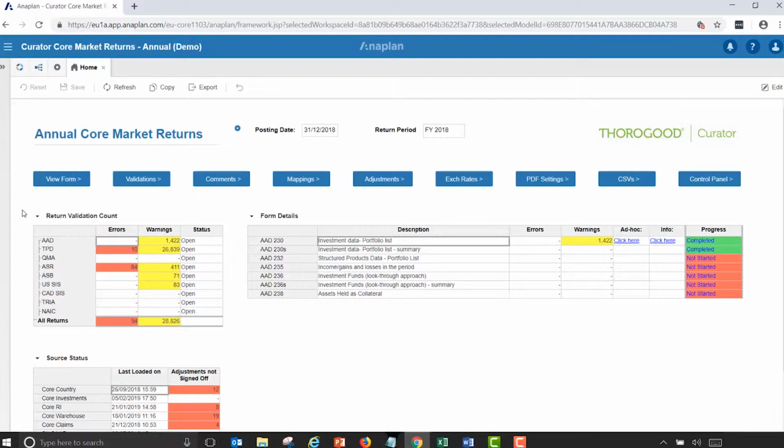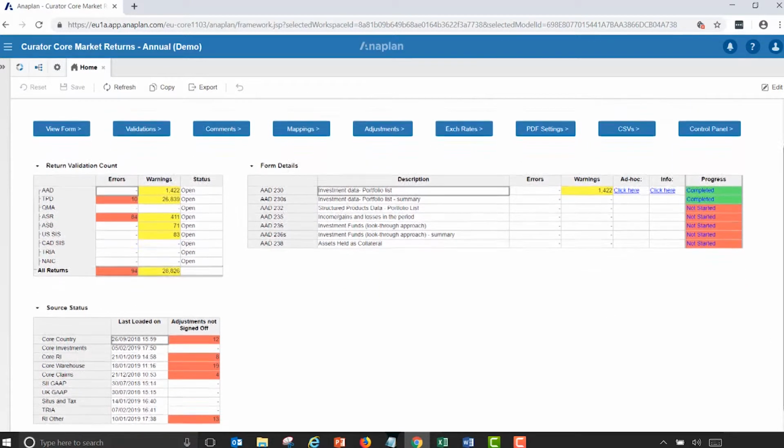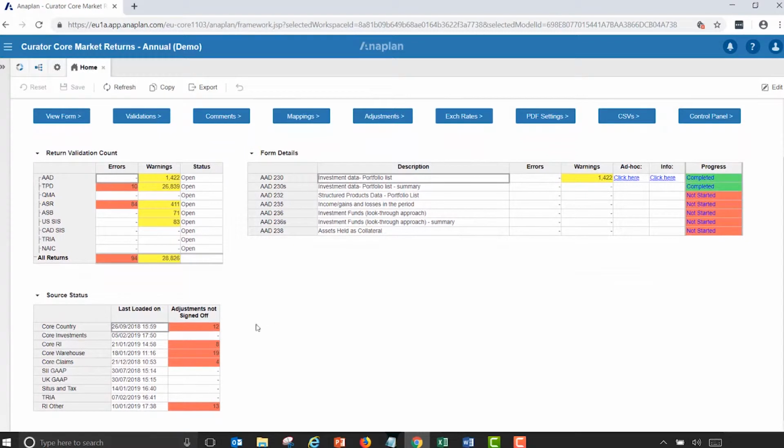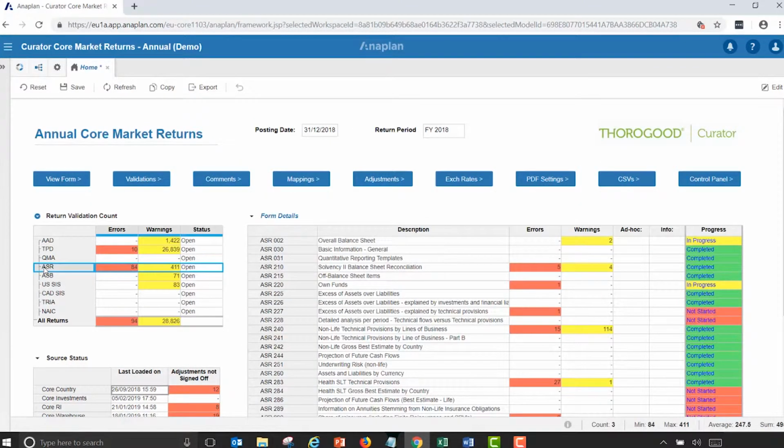I start on the home page, which shows me each return and the errors and warnings associated with them. Below that, I can see the status of the data loaded into the system, along with an indication of any adjustments that haven't yet been signed off. I'll come back to adjustments later. As I click on any return, the forms associated with that return are shown in the table on the right.